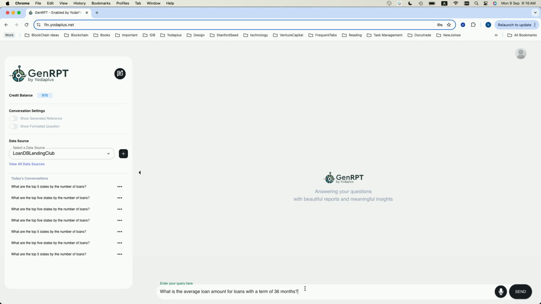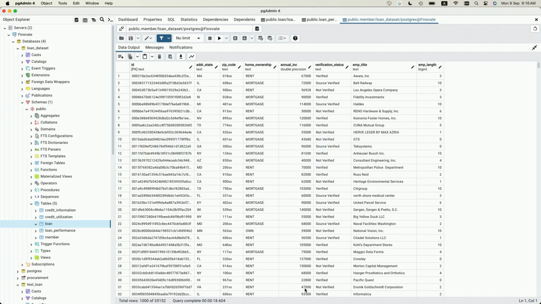I'll hand it over to Vishruth to do the walkthrough. Over to you, Vish. Thanks, Amit. So I'll just switch to the database. Whoa, that seems overwhelming, doesn't it? But nothing to worry. This is exactly what GenRPT will shield you from. I'll just walk you through the tables that have the data, and then we'll switch back to the demo.